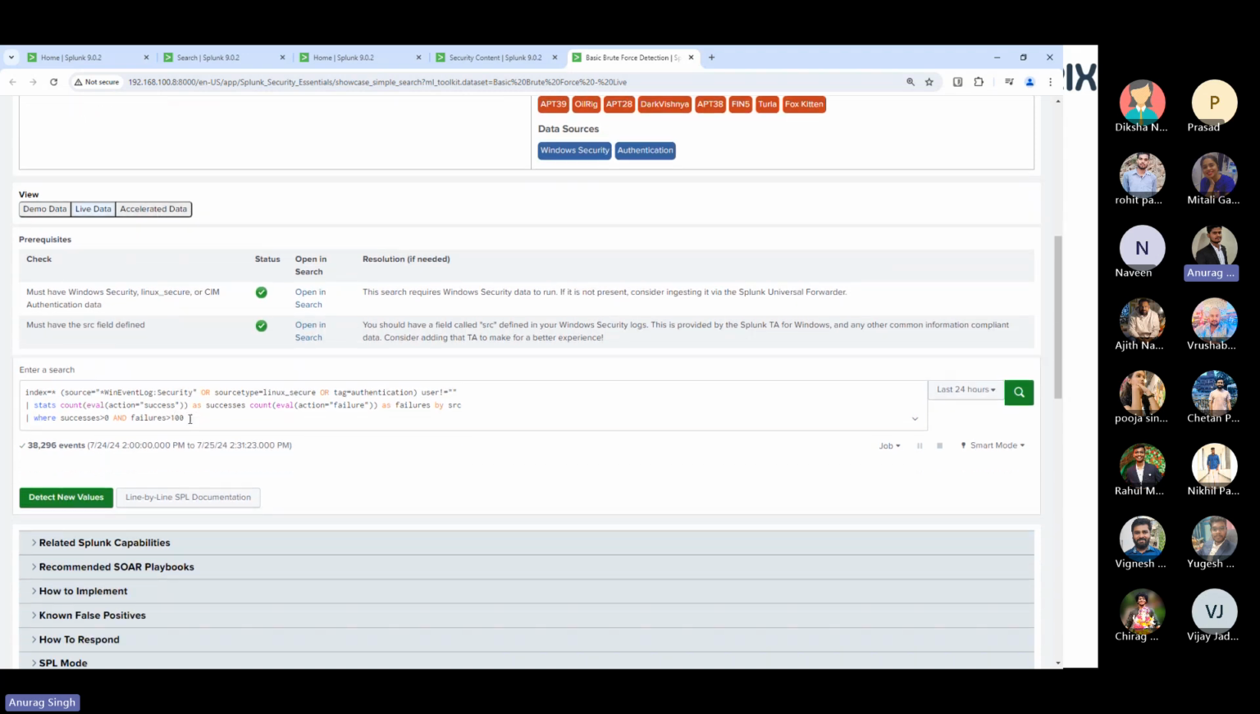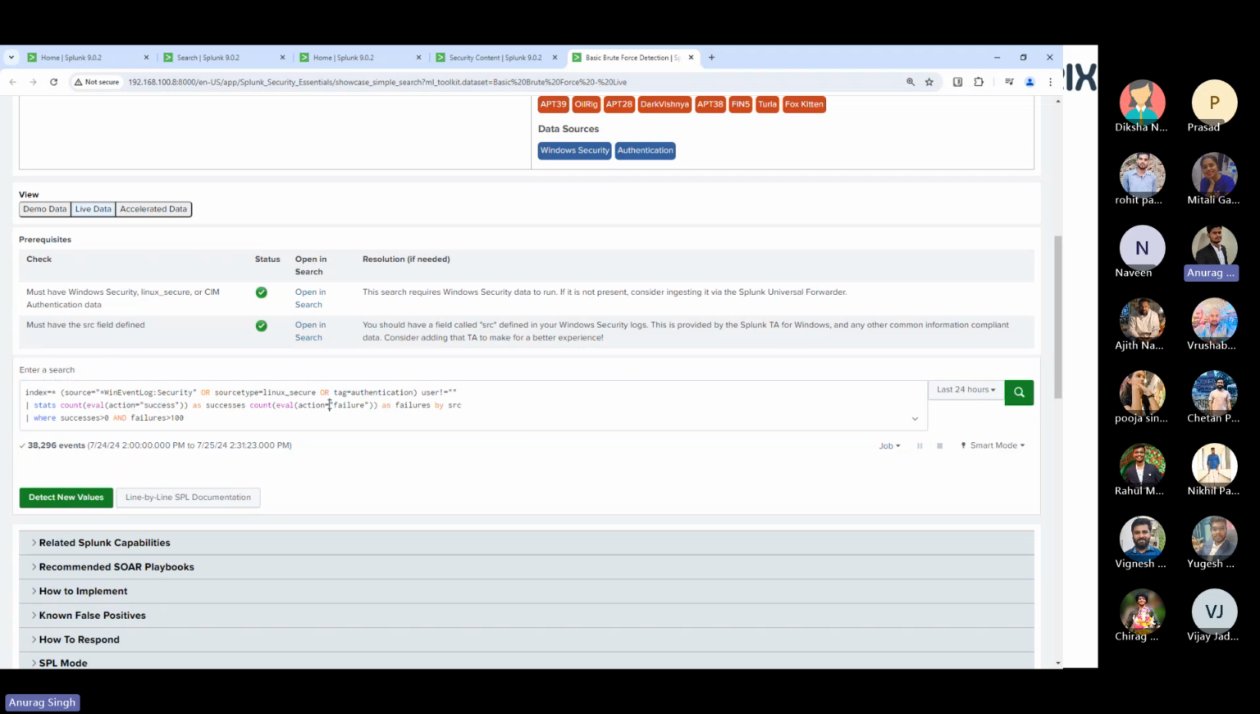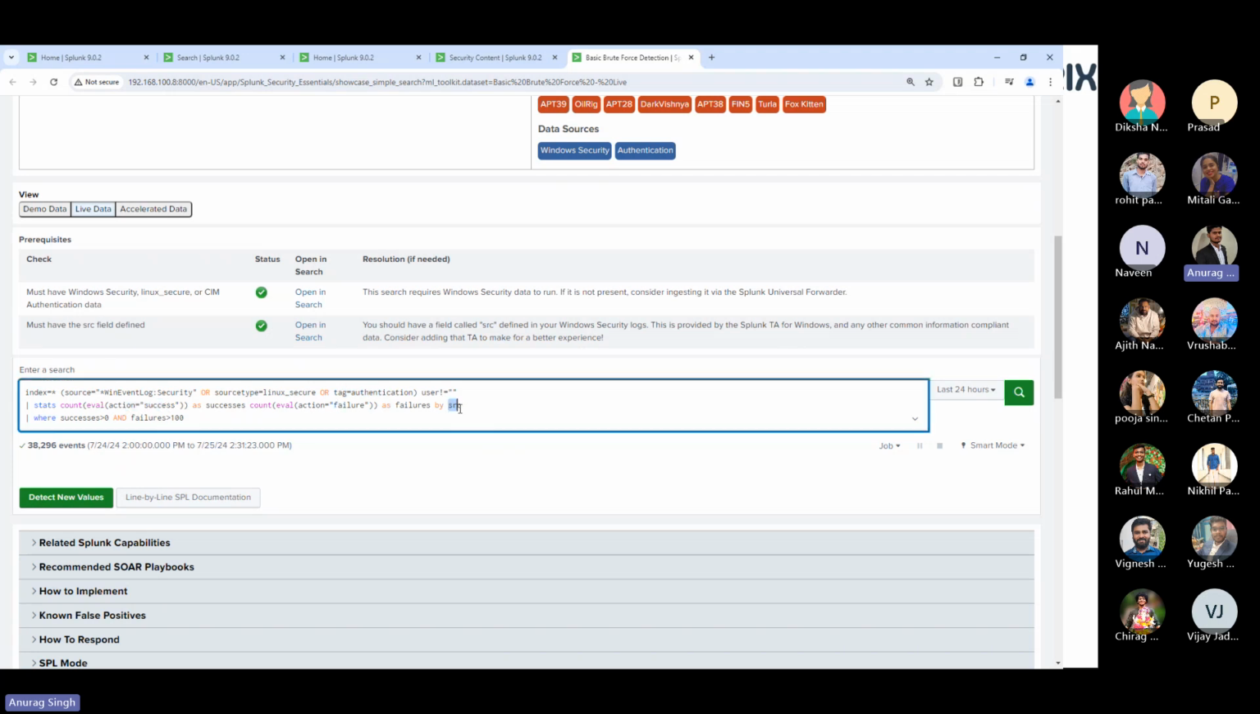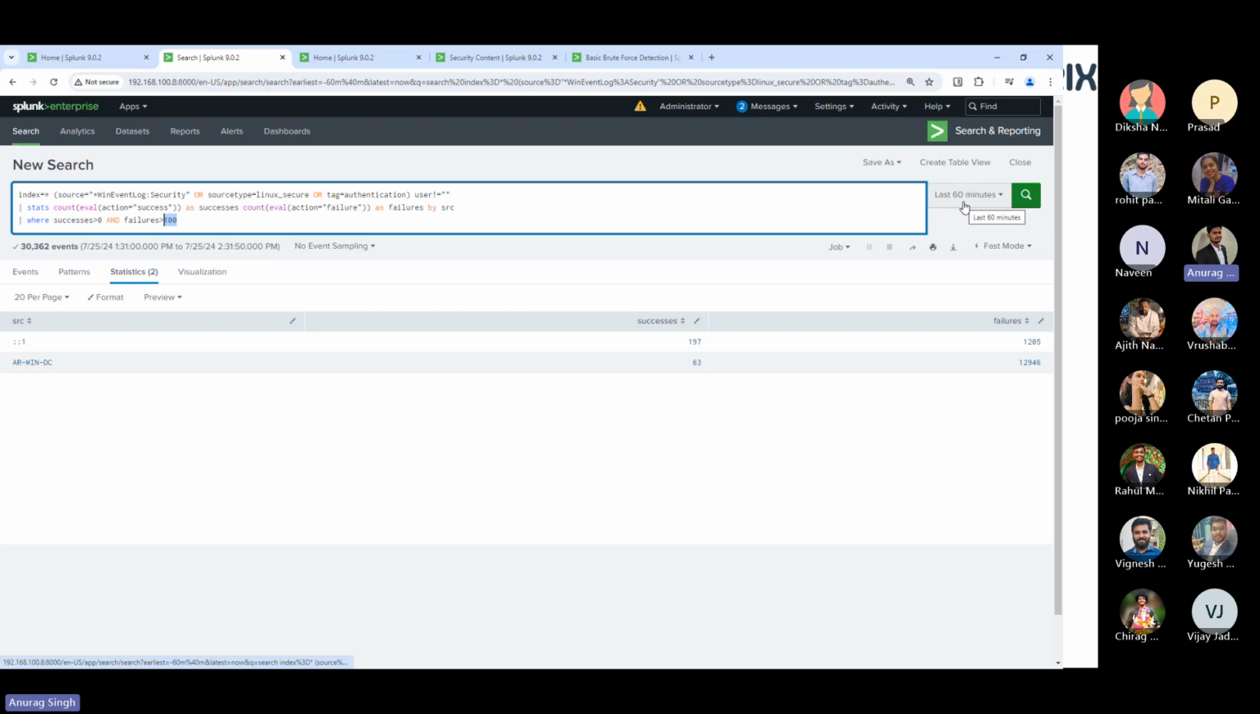Then I use a basic query which is just checking Windows log security event of this tag authentication, then checks whether the action was success or failure by the source. Then the condition is there, failure. Now if I just run this query, you can see I just ran this query for the last 60 minutes because the attack was performed just now.